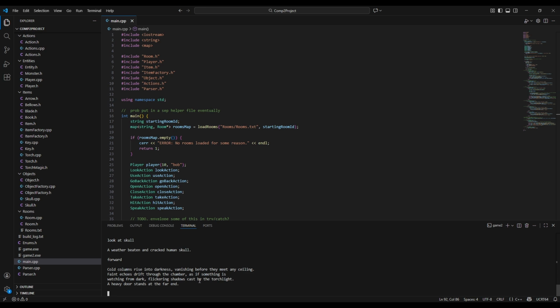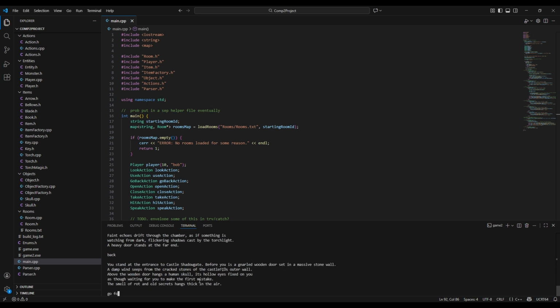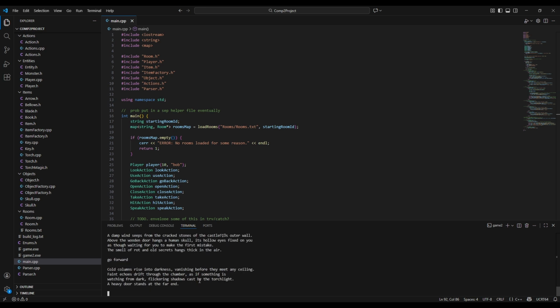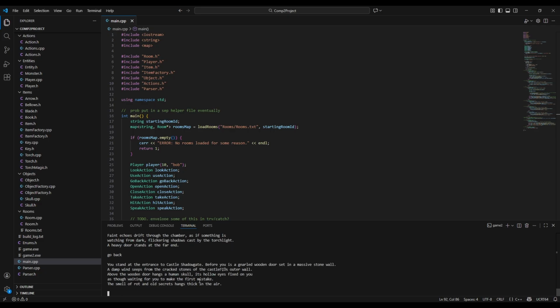Those are the room object, player object, key object, and skull object. And then we go forward, and also back works. Also go forward works. So now we're in the next room. Old columns rise in the darkness. Spooky castle. And I do have the entire map. We can go right, which is a little closet. We can go back. Go back keeps going back to the previous room.